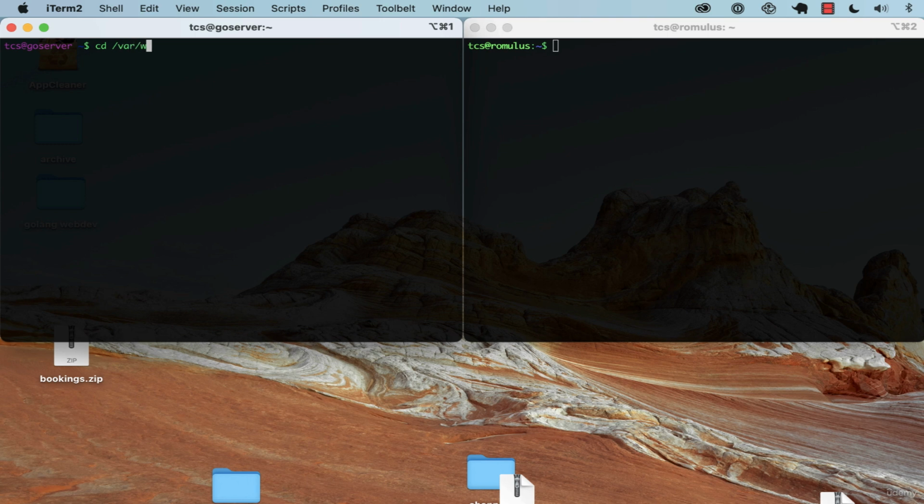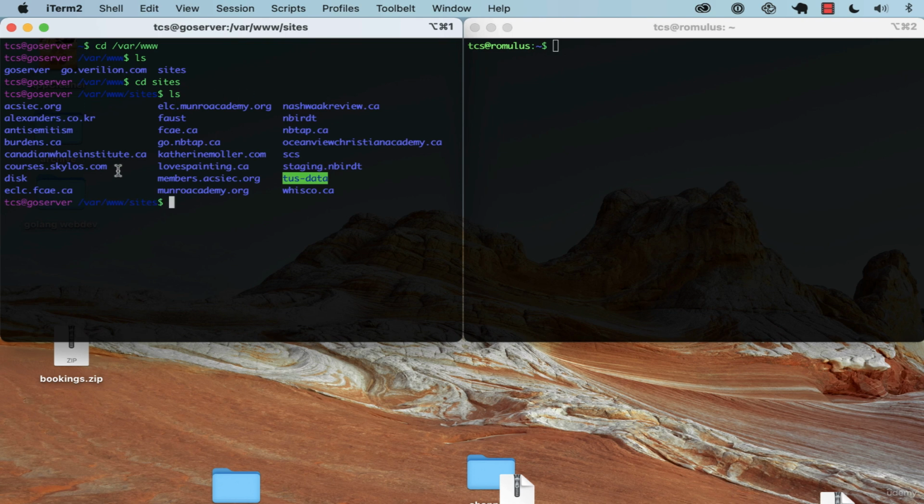And if I go to var www and ls, under sites and ls, you'll see I have this many applications. These are all Go applications, every single one of them except for disk and TUS data. Everything else is an application written in Go. And there are a lot. There's what? 1, 2, 3, 4, 5, 6, 7, plus 8 is 15, plus 7 is 22 applications, all written in Go, all running on this server.